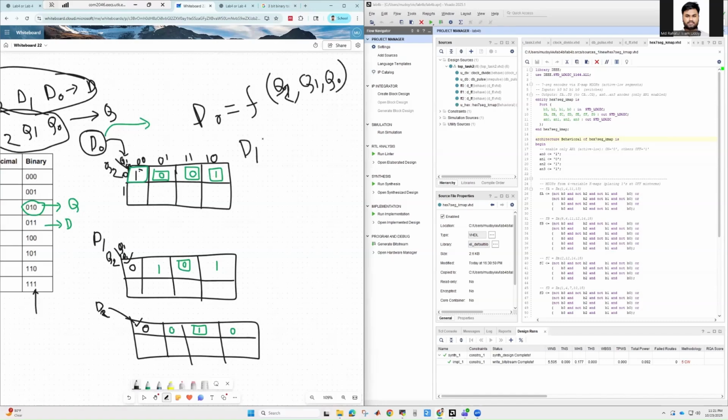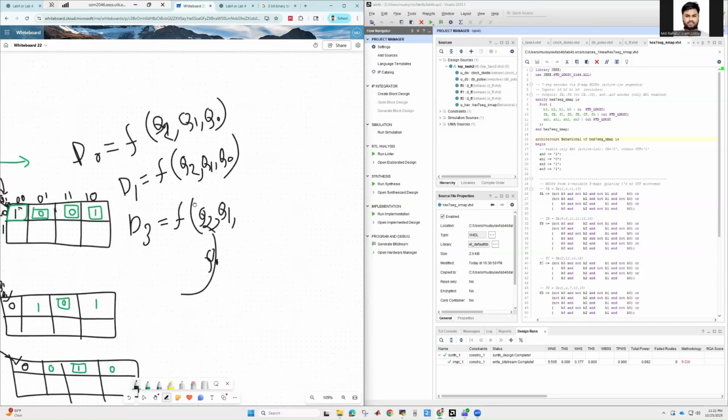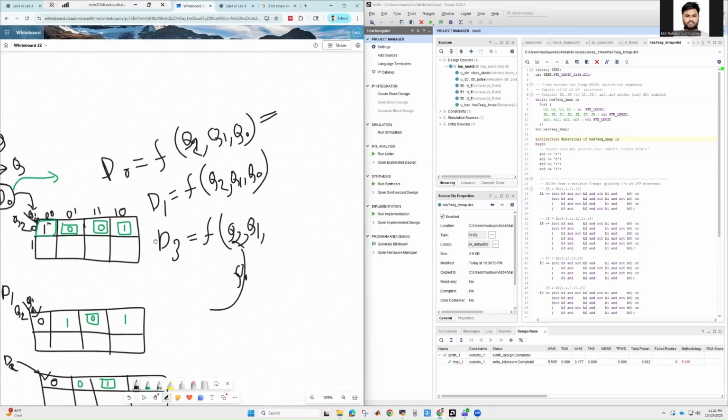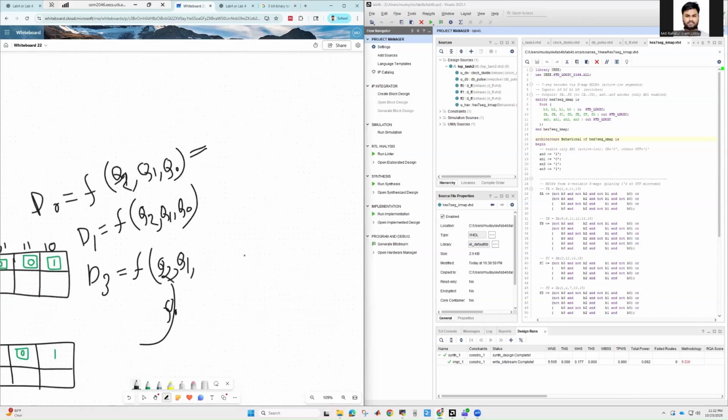You will get the expression for D1 as well in terms of Q2, Q1, and Q0. Similarly, for D3 as well, you will get a Boolean expression with respect to Q2, Q1, Q0. Okay. So if you do that K-map thing, you should get something like this. I'm not doing the whole K-map solving. You have done a lot of K-maps in theory classes. Use that knowledge. So here you should get something like this.